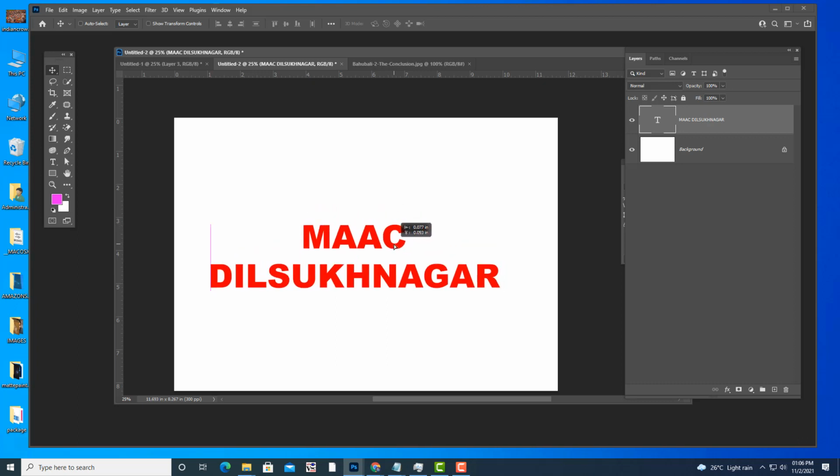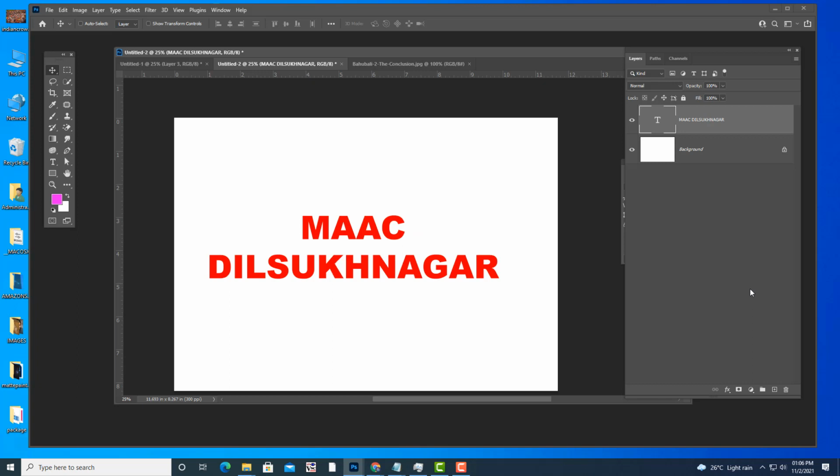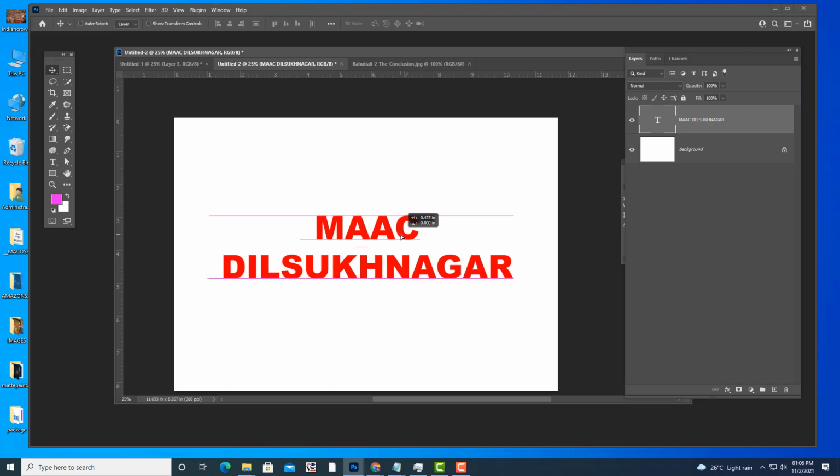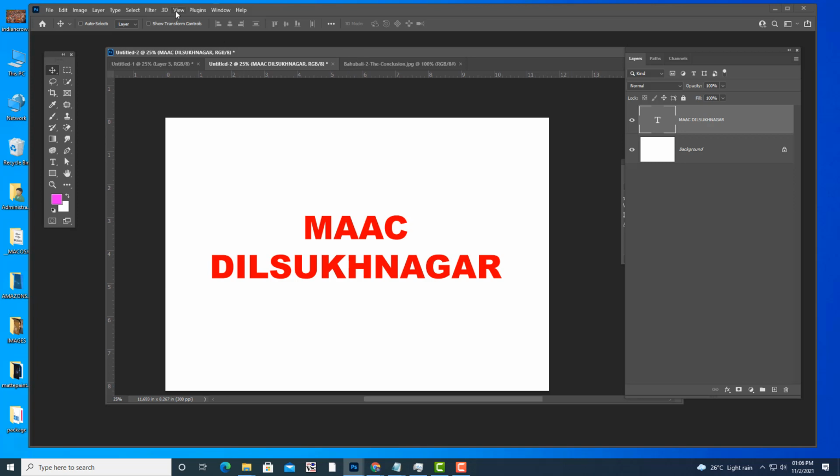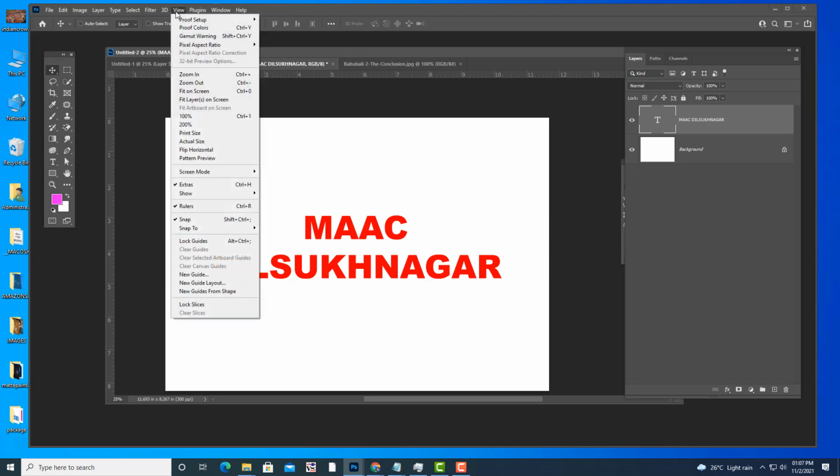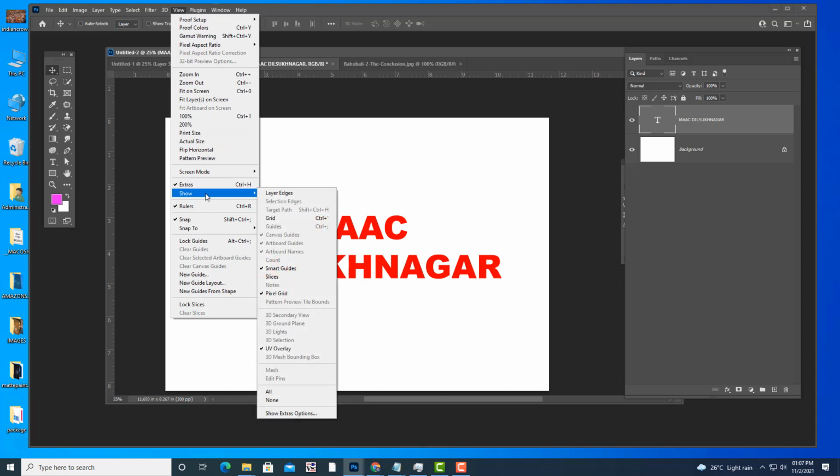The pink line will help you in placing the text at the center. Just take the help of the pink line. In case you are not able to see the pink line, I don't know whether I told you this or not, you have to go to View, Show, and turn on the option Smart Guides. To turn on that option, that pink line will appear.